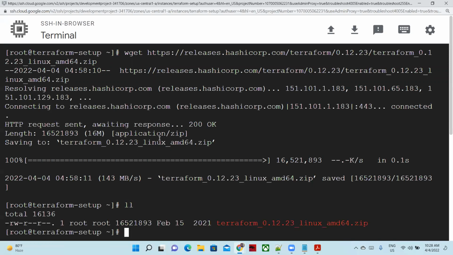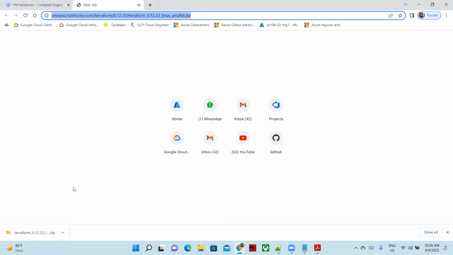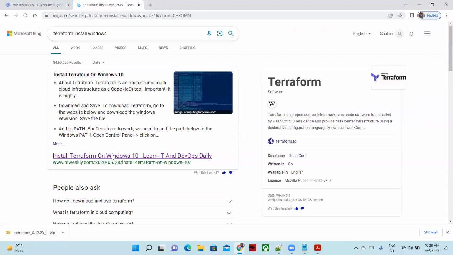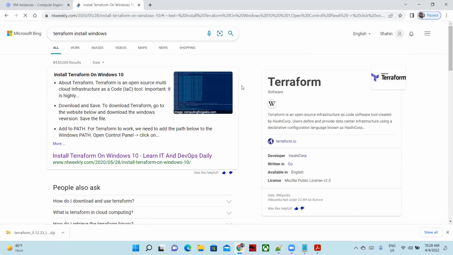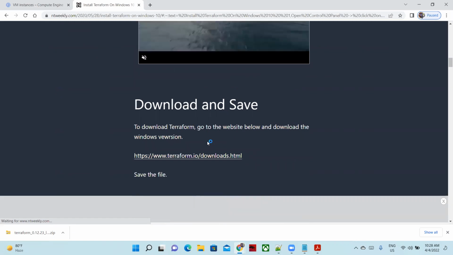So it's downloaded now. If you see here, Terraform underscore 01223 is the Terraform version, and it is supporting Linux AMD processor. CentOS and Linux are both the same flavors, so I can use the same thing here. If Terraform is to be installed on Windows, just go to Google, search Terraform installation Windows, and click on install Terraform on Windows. If anybody is using Windows 11, you can give Windows 11 as well. So here I need to go download first.